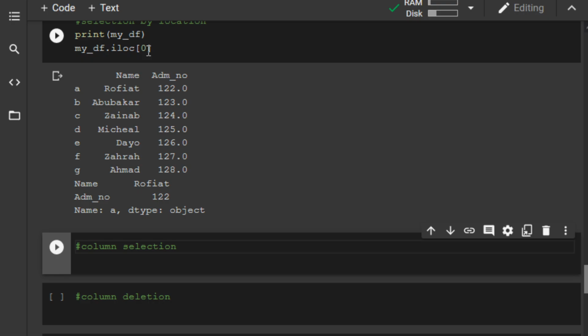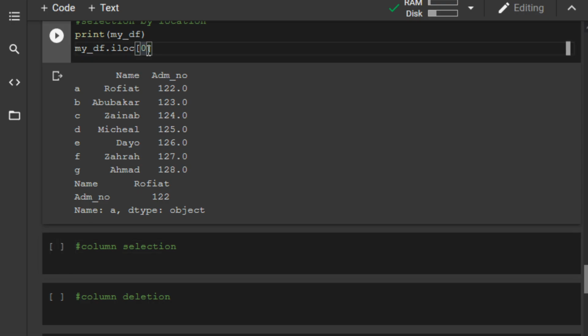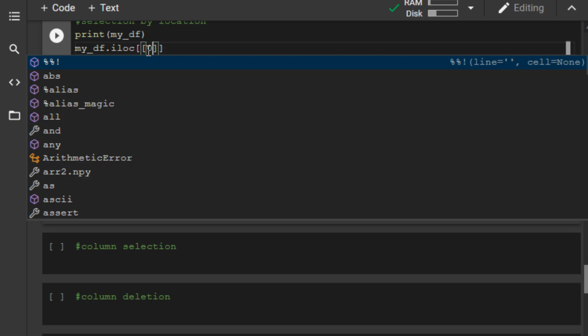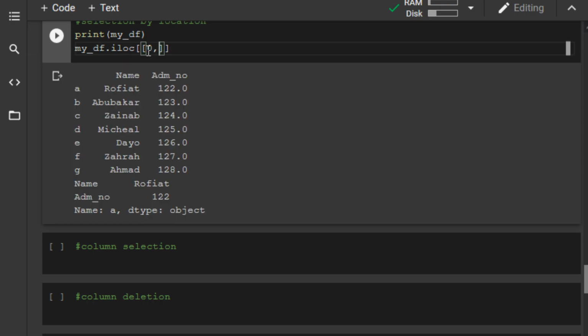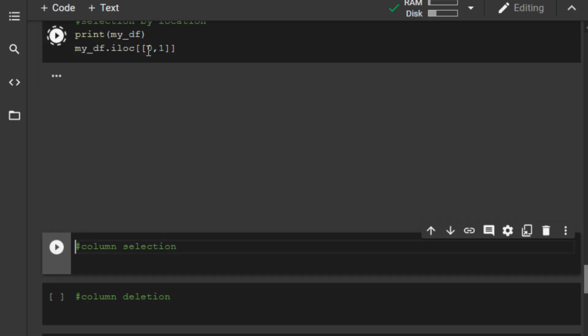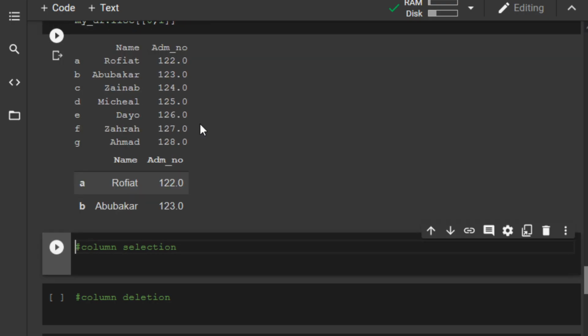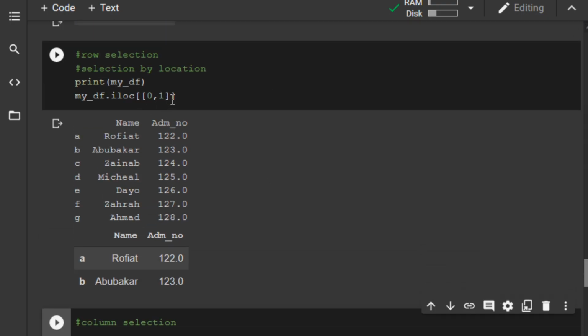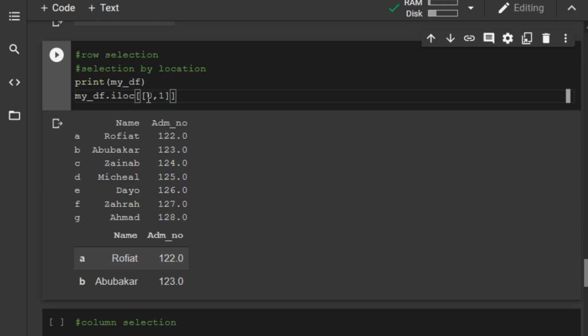So we can also select more than one. We can select more than one index. You can say index of 0 and 1, just this. Okay, so you see we have index 0 and 1, Rafiat and Abubakar. So you would notice that I added this list inside of here.